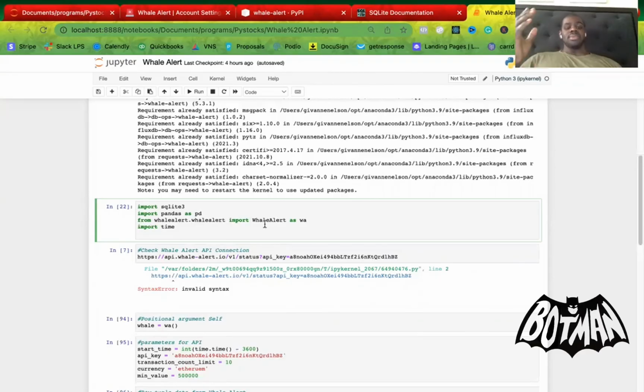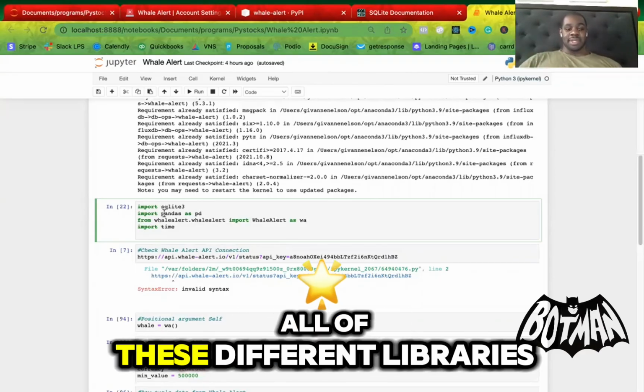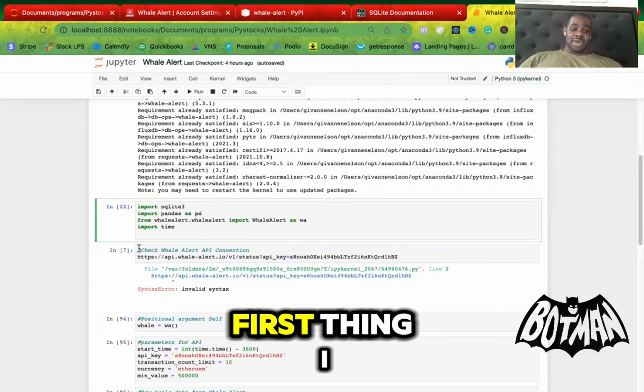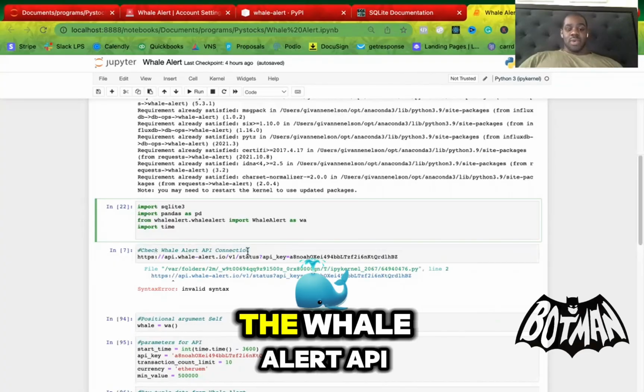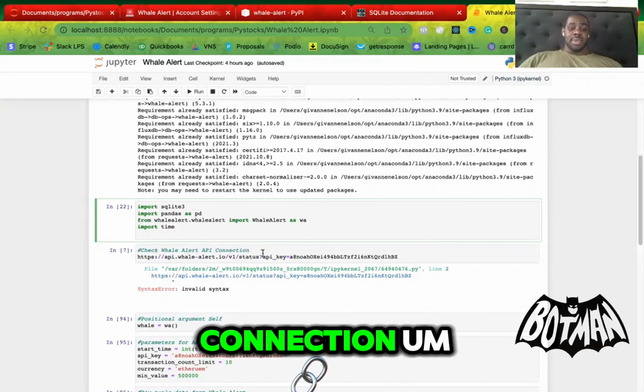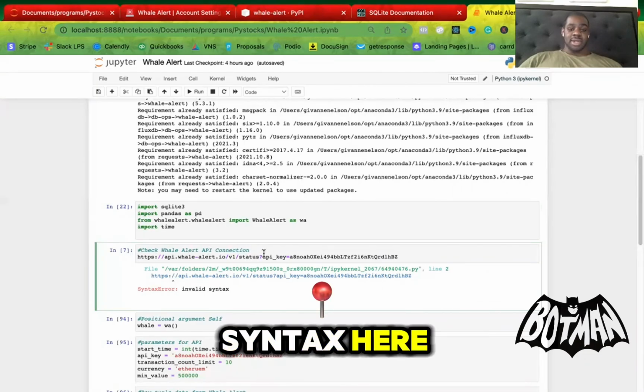All right. Now, once you've imported all of these different libraries, the first thing I would do is check the Whale Alert API connection. You'd run this syntax here.